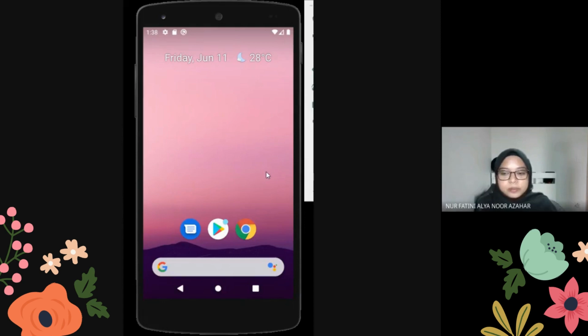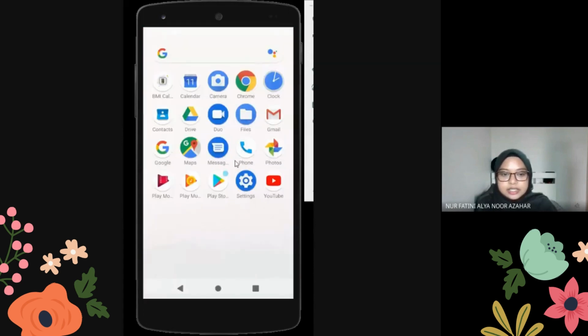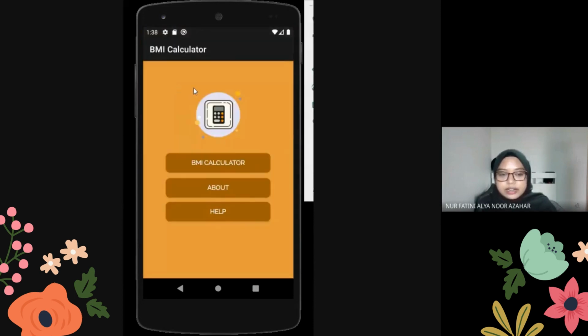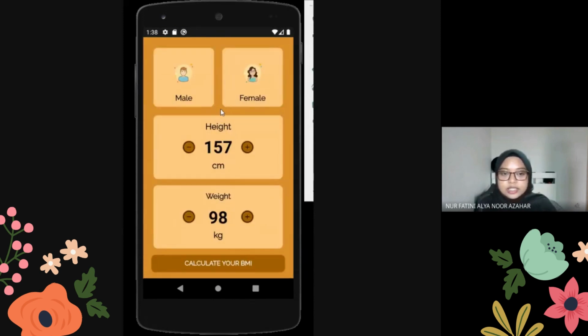Okay, so now we will present our mobile application. Firstly, we need to open the application. This is the splash screen of the application, and it will direct to the home page. So we will click the BMI calculator to open the calculator. Now this is the output or the screen for the application.